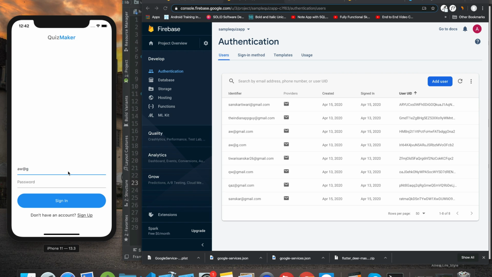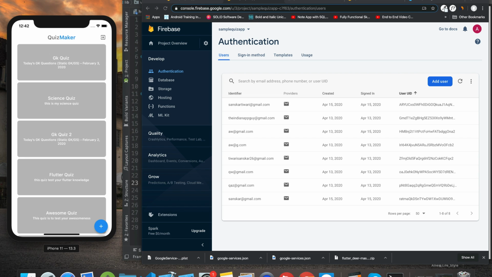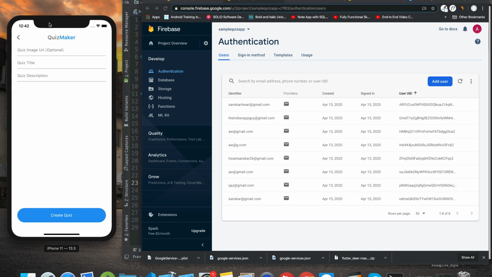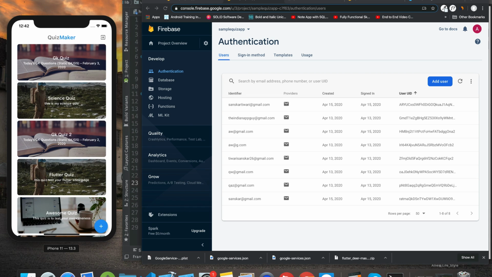I think AW is there, so form, I can say, and click on sign in. Okay, so it's working. So this is what we want. So let me just take a screenshot of this so that we know how the add question was, right?